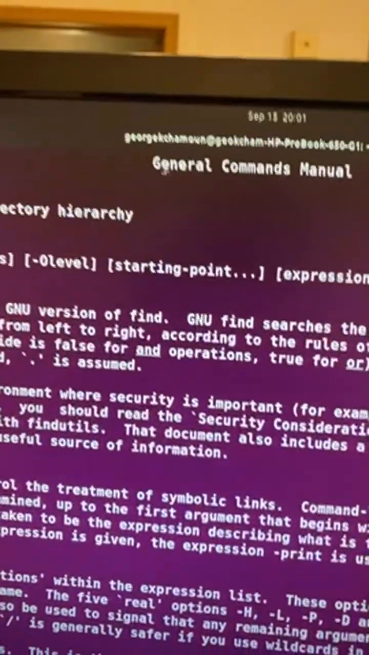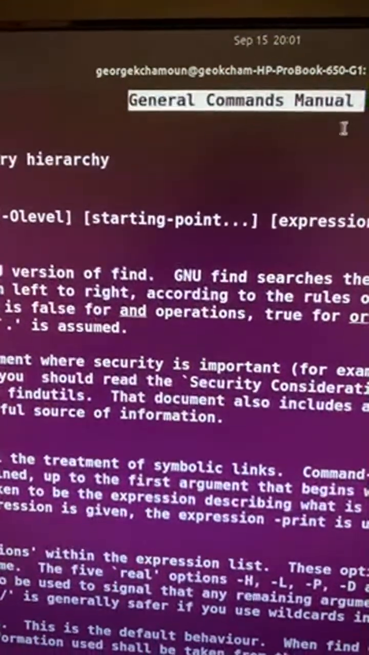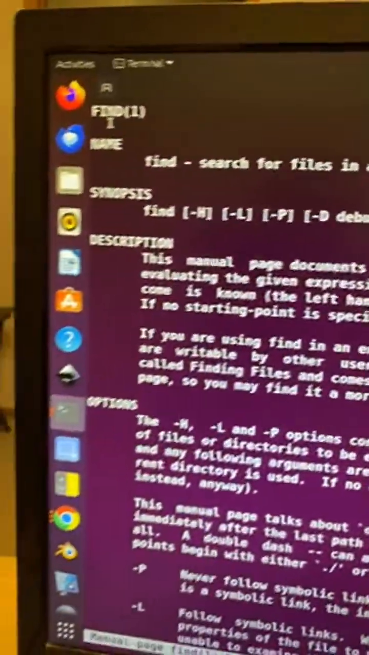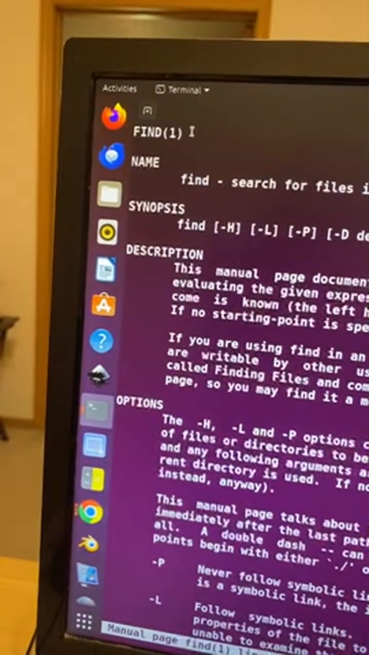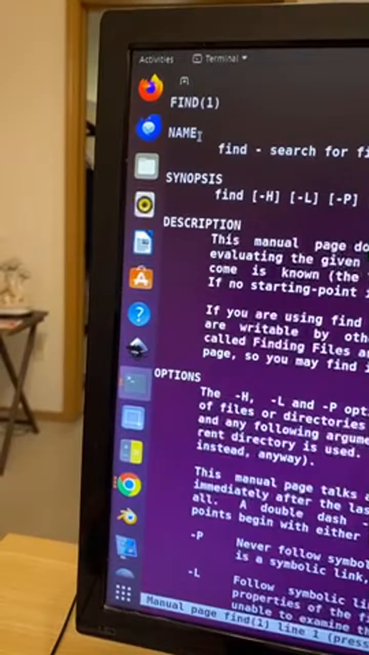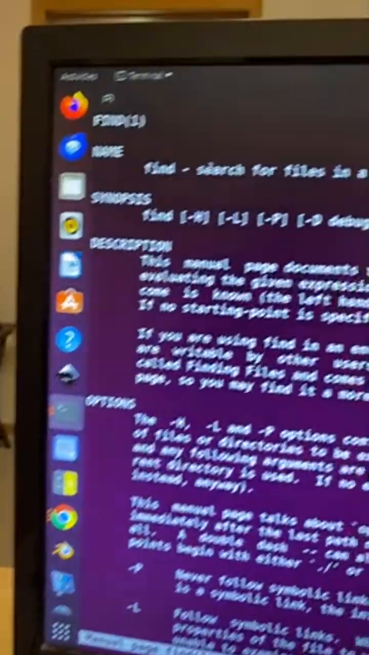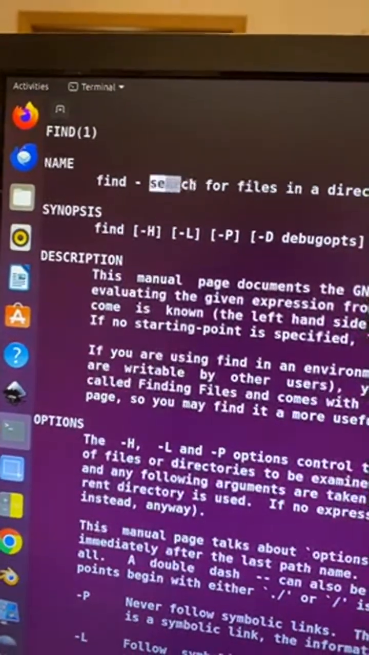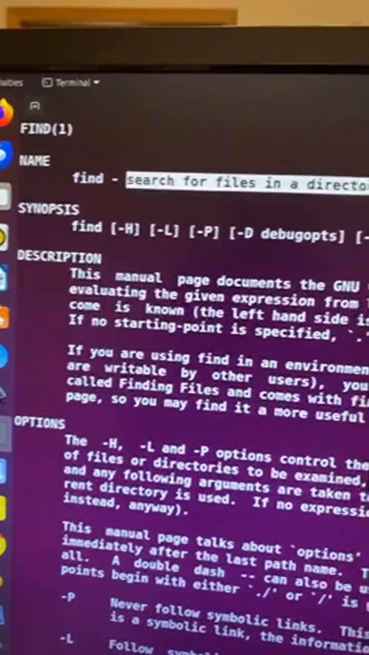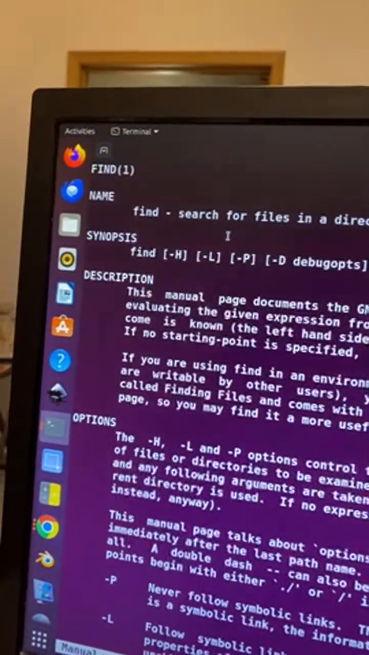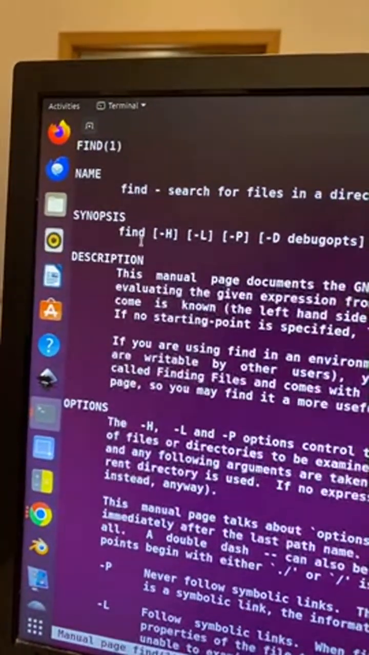It says here general commands manual. It's the manual for the commands. So basically, if you look here, first it gives you the name of the command, which is this one. Then it will give you, again, the name, find, search. It tells you what it does. So this find command searches for files in a directory hierarchy. And then it shows you the synopsis. It means the syntax, how to type it.